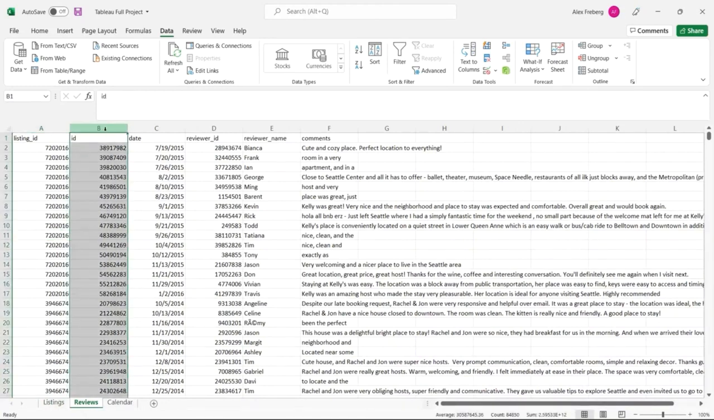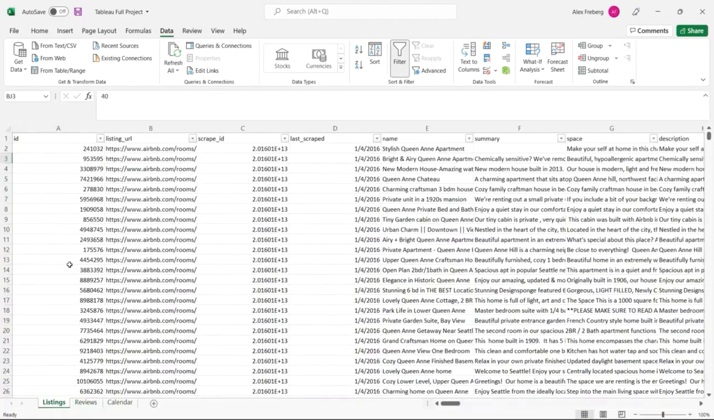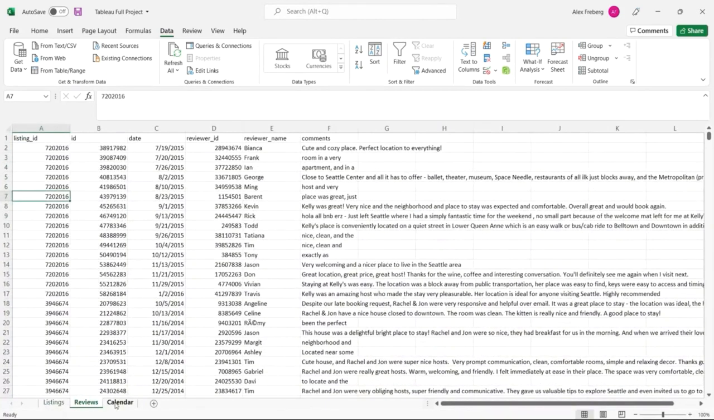This ID field is actually the review's ID, not the reviewer ID, which would refer to the person. This is the review's ID. This listing ID is the actual ID right there. So really important to note. And then they just have their comment there, what they left as a review.